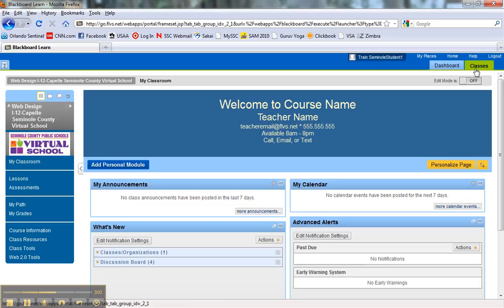Now the classes section is green, and that's because now we're at the class level here. If you think about it like a big tree organizer, we're digging a little bit deeper into the finer points here, not the big overview of all your classes, but now specifically just what's in Web Design 1. Okay, so over here we have our menu with My Classroom, and that's exactly where we are right now.